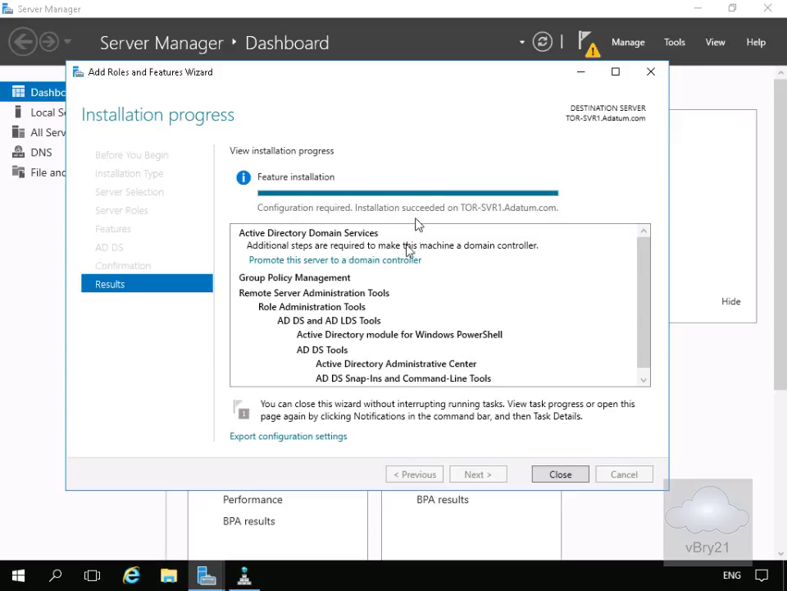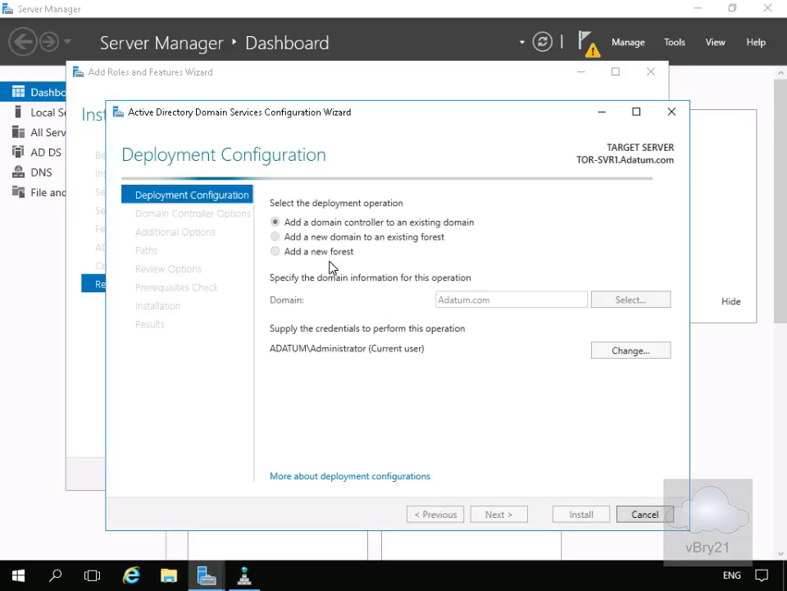So now the installation is complete, the next thing we need to do is promote this server to be a domain controller. So we'll click on the hyperlink. As we can see, our Active Directory domain is currently called Demo12. We are going to add a domain controller to an existing domain, so we'll select Next.